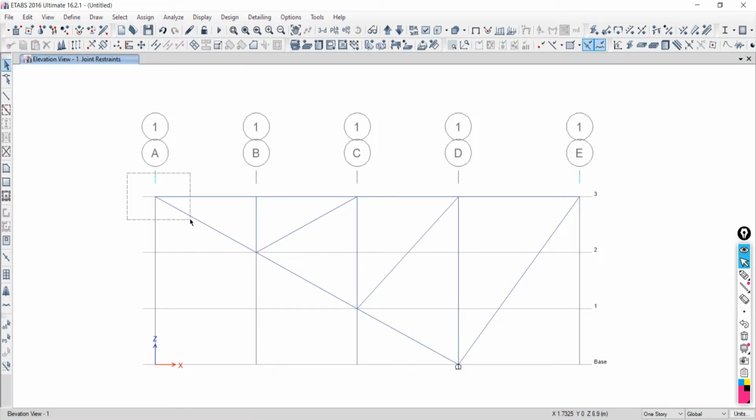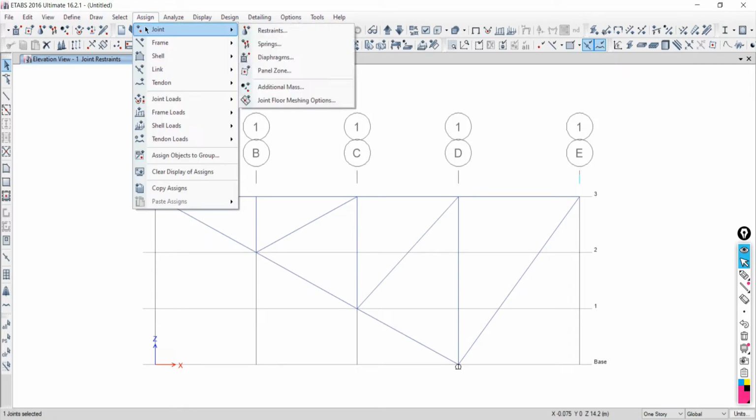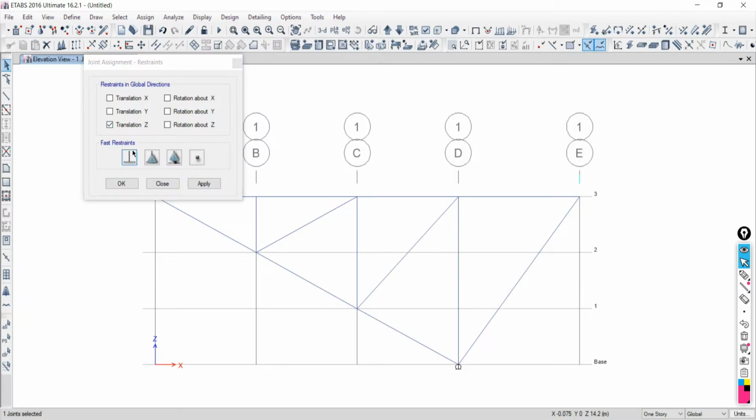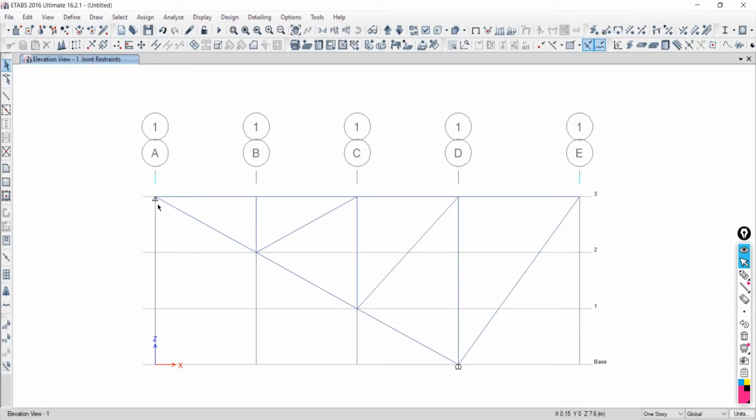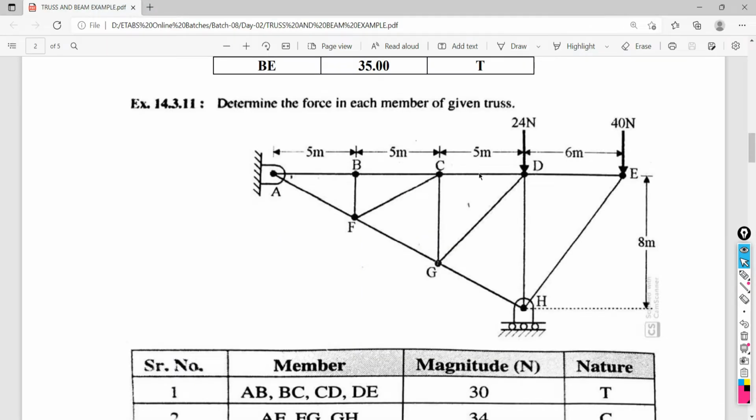Then drag from left to right, this joint is selected, go to assign, go to joint, go to restraints, go to hinge support, say simply apply. So here it is hinge, here it is roller. So all these supports we have assigned. Is that all clear? Yes, clear. Yes, sir. Understood? Yes, sir.